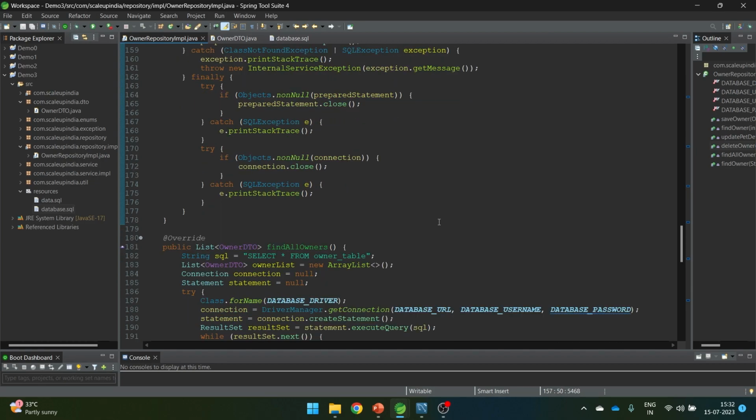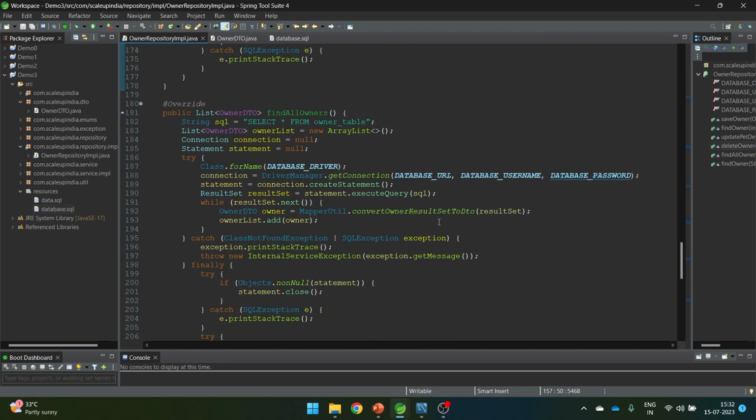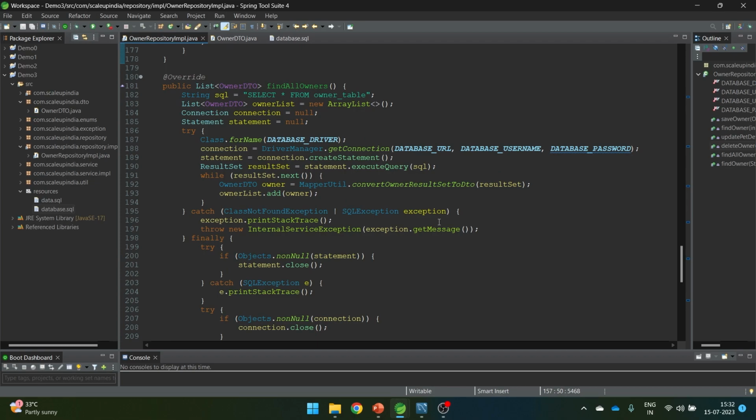Let's move on with the next one, that is find all owners. For this one, again here I'm making usage of the statement. What do you think? Shall I go for the prepared statement here? Just try to think as of now without changing. First of all, instead of create statement, we will start writing prepared statement. Instead of statement, I will say prepared statement here. And this prepared statement SQL query I'll give here itself, so I don't need to provide it there. And do I need to set any values? The answer is no. I just want to execute the query as it is.